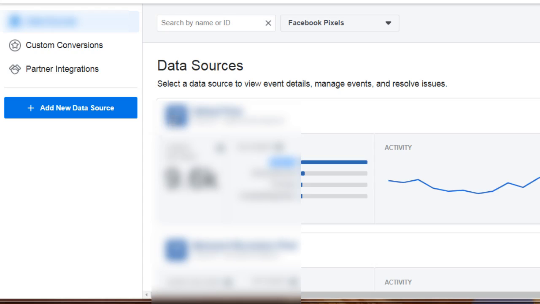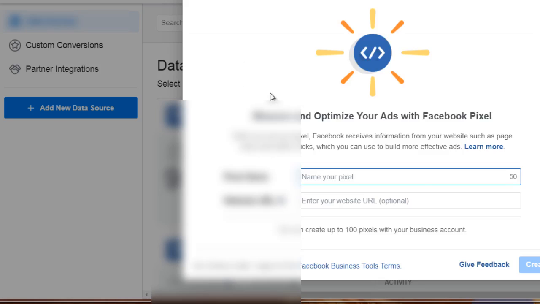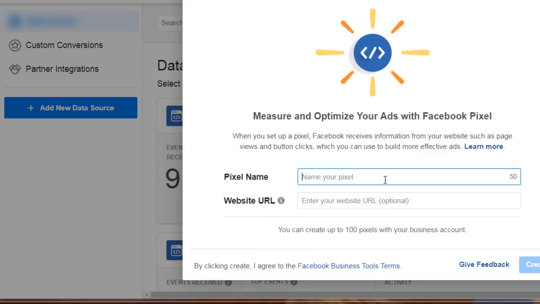So to create a pixel, all you have to do is click on Add New Data Source, click on Facebook Pixel, and it'll bring up a menu that looks like this. All you need to do is simply name the pixel. Depending on what you're trying to promote, or you can put your business name, you can put it here as long as you know what that is going to be in the future. If you name it something that you will have no idea what it is in the future, then that's a concern. So make sure that you name it something that you're promoting, something that is related to your business. And then of course, as an option, you can enter your website URL right here. When you're done, you can click Create.